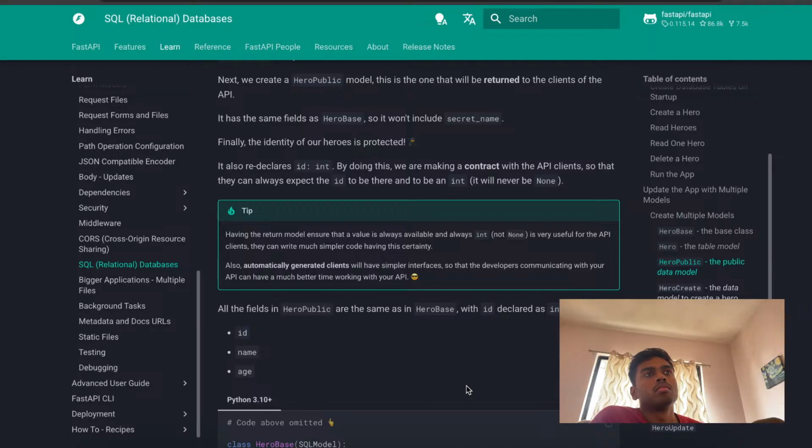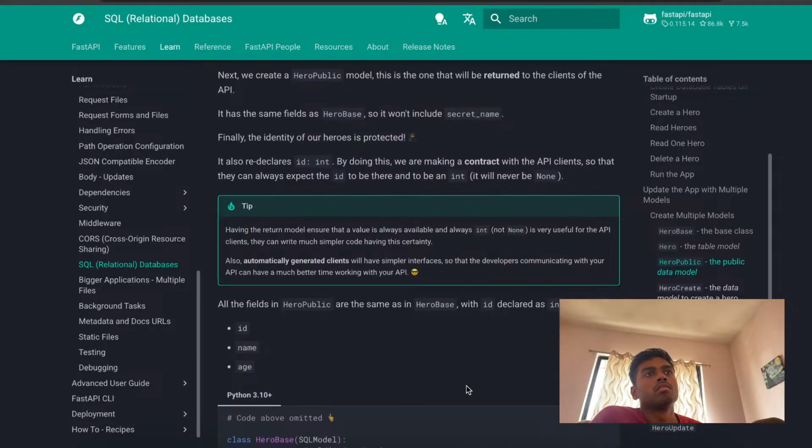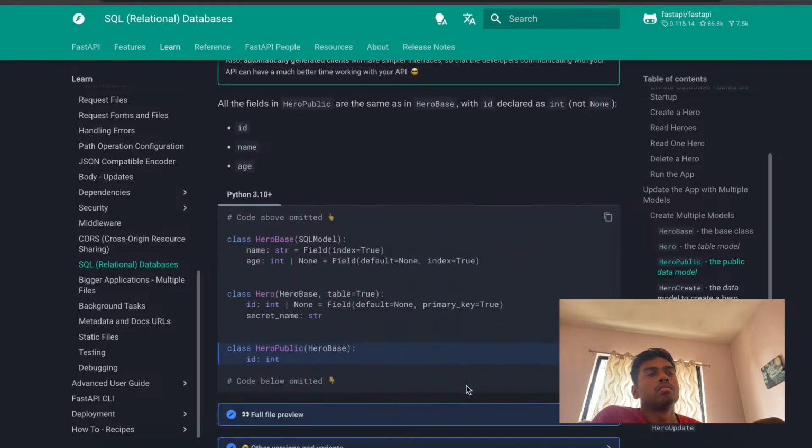Also, automatically generated clients will have simpler interfaces, so that the developers communicating with your API can have a much better time working with your API. All the fields in HeroPublic are the same as in HeroBase, with id declared as int, not None. Fields: id, name, age.